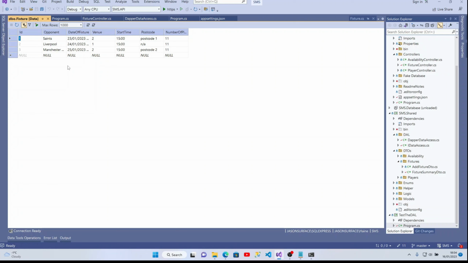Now we've got availability involved, we've got a table that relies on fixture, and we'll get the same problem when we're trying to delete a player when a player has signed up to some availability. So our queries need to be tweaked a bit so they do what's known as a cascade delete, but we can look at that as we progress further through the series.